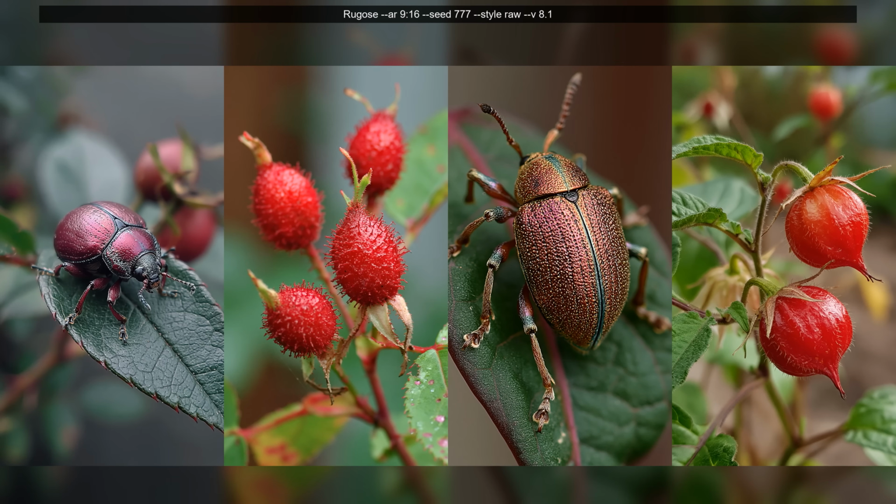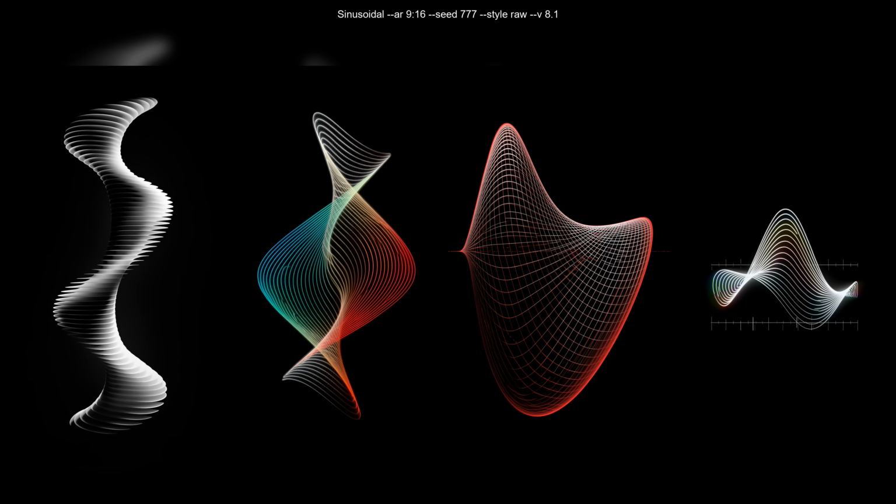Rugose, wrinkled or corrugated. This works well for macro photography, making simple, zoomed-in textures look special. Sinusoidal, relating to a mathematical curve that describes a smooth, periodic oscillation. The output is completely unique and looks unlike anything else in the set.